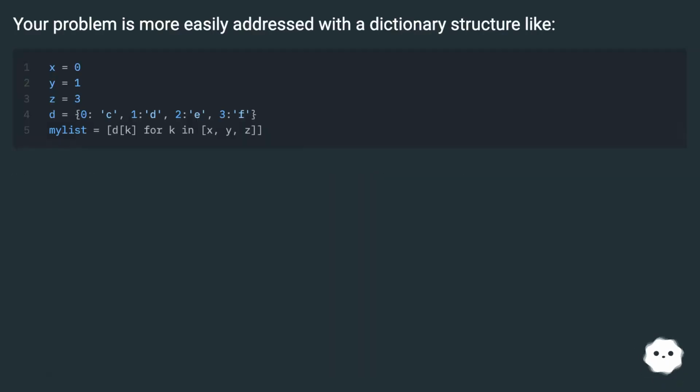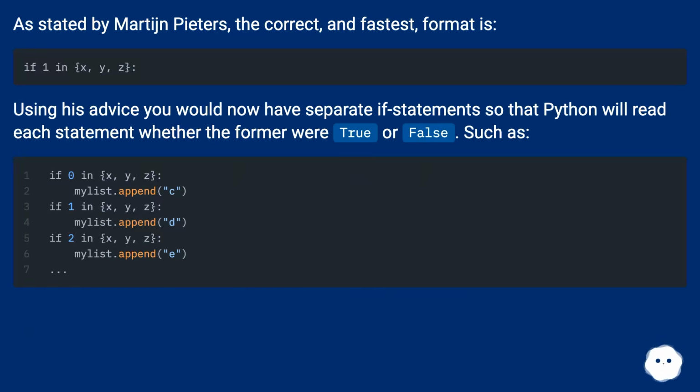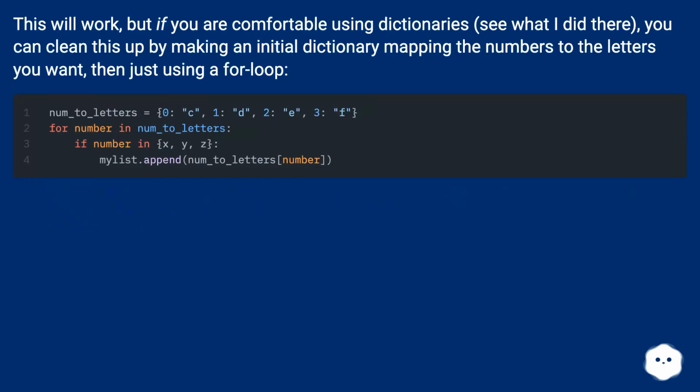Your problem is more easily addressed with a dictionary structure like. As stated by Martijn Peters, the correct and fastest format is. Using his advice, you would now have separate if statements so that Python will read each statement whether the former were true or false, such as. This will work, but if you are comfortable using dictionaries, see what I did there? You can clean this up by making an initial dictionary mapping the numbers to the letters you want, then just using a for loop.